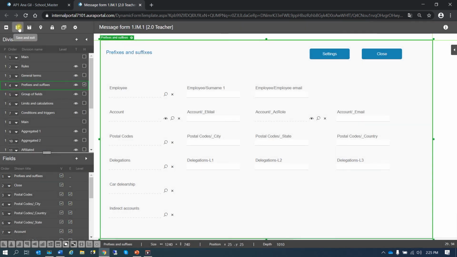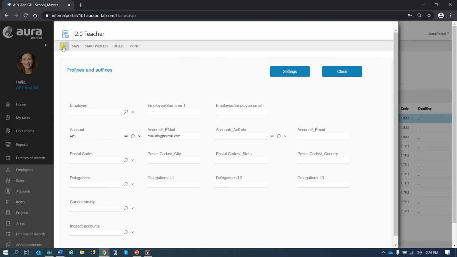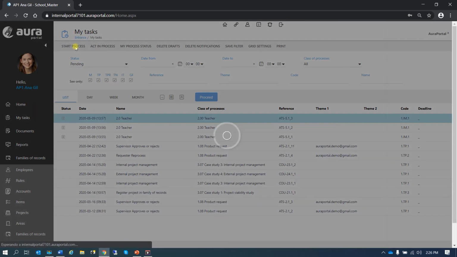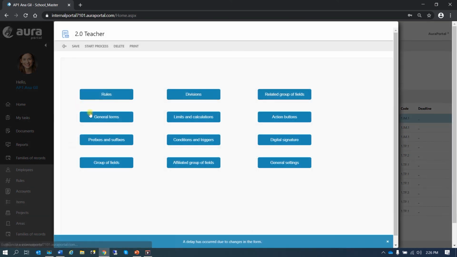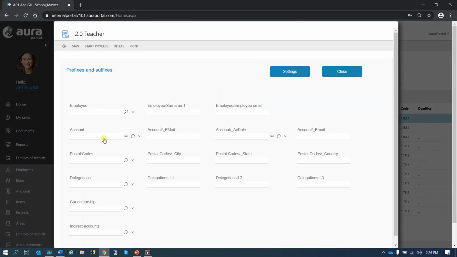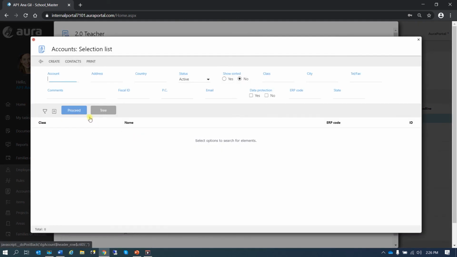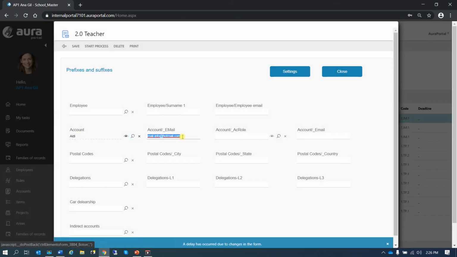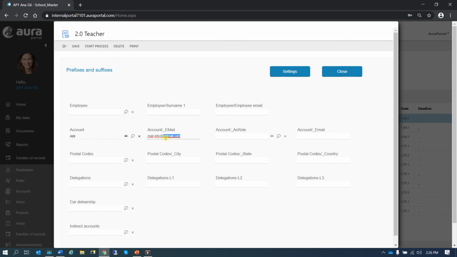Let's go and see what happens now. So let's start a process. Let's choose Adli again. And we have Hotmail again, so let's change it to Gmail and see what happens this time.